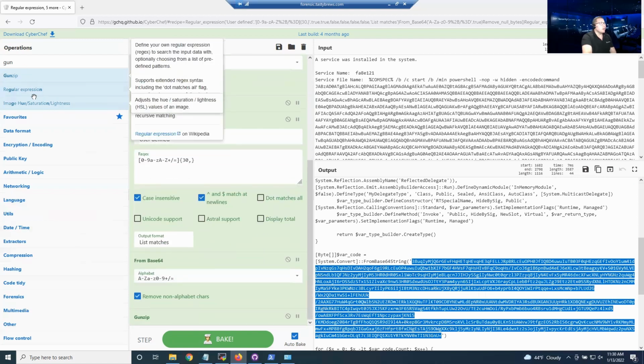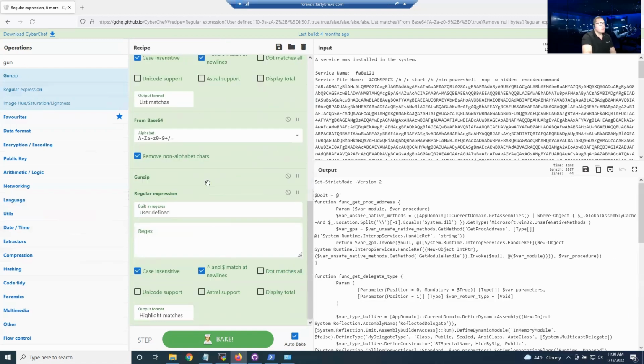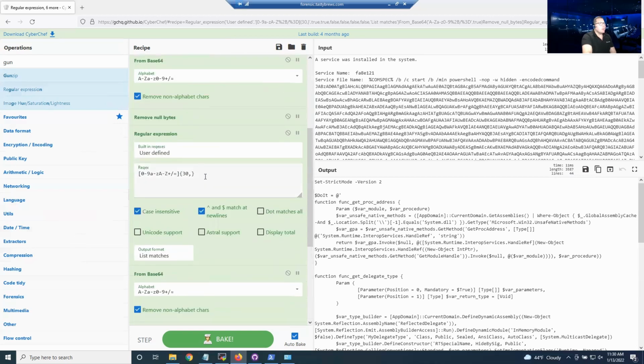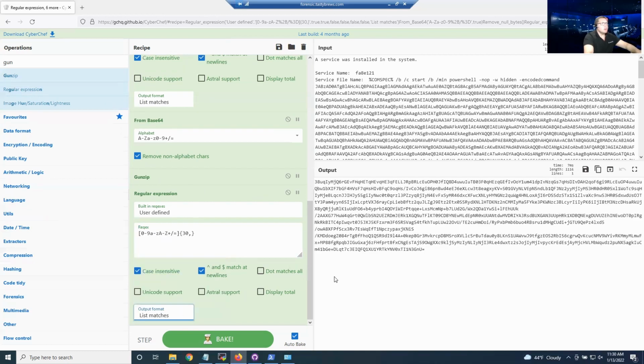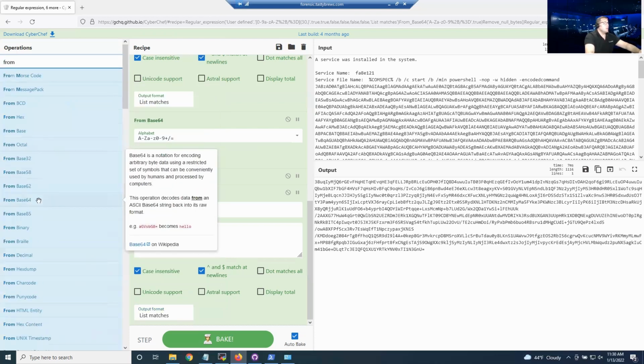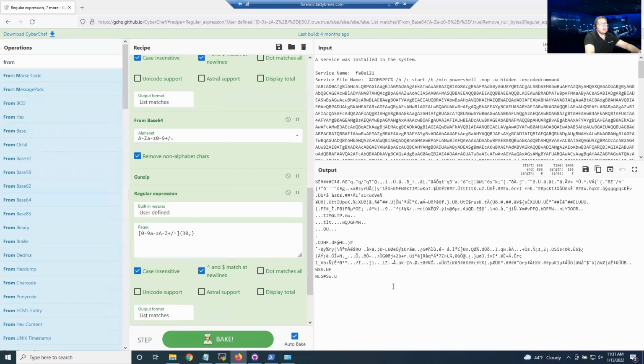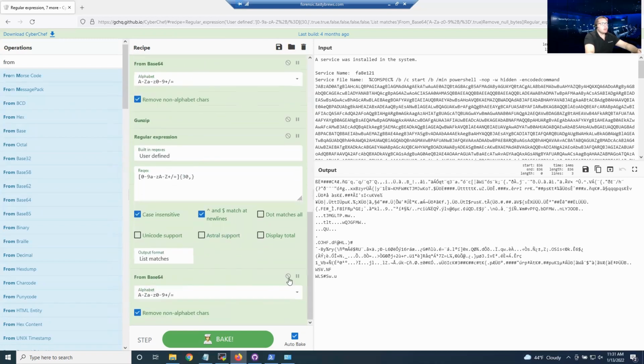So we're going to do our regular expression at the end. We're going to grab our regex, list that out, and then we do from base64. Oh, so something didn't work, right? So something is different. So let's walk this back.